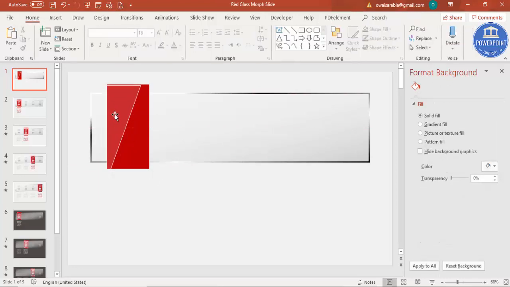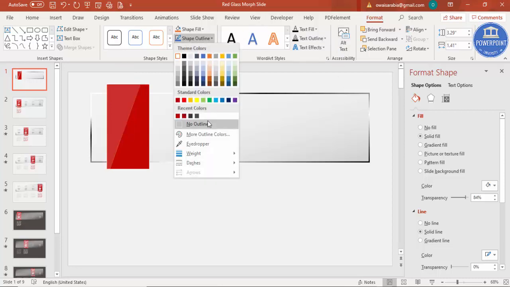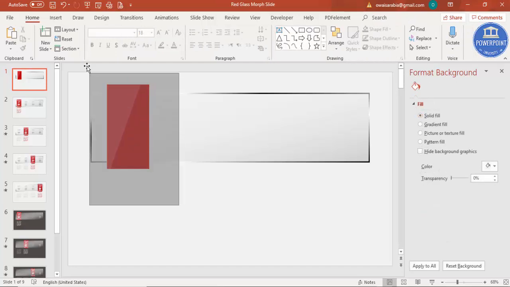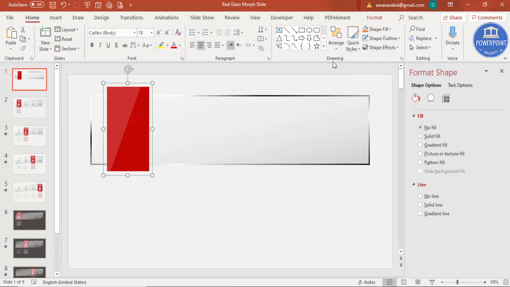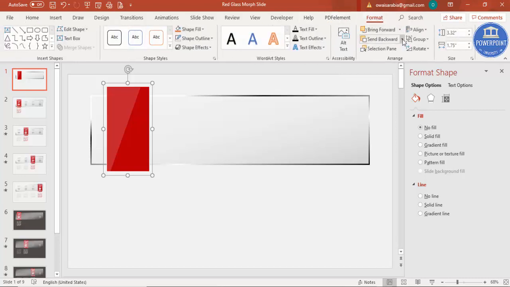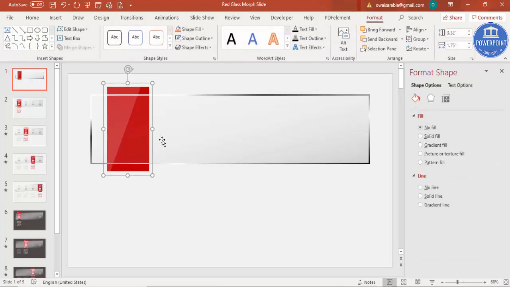You can see here the glass effect. If you don't want the line, you can just simply remove the line also, and select both of these objects and press Ctrl G to group them, and go to Format, send this to back. So it will be something like this. So align it properly. The same height and width should be on top and the bottom.